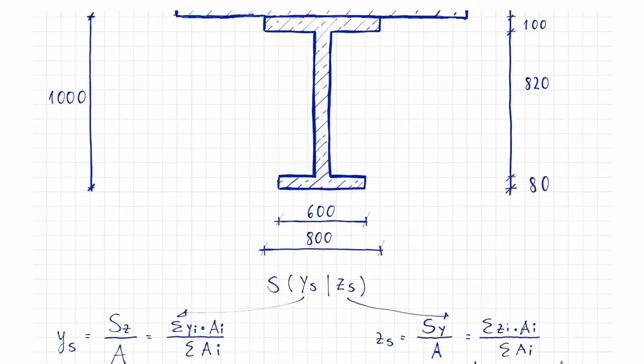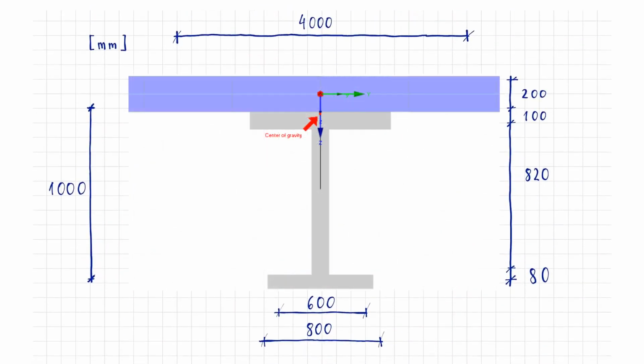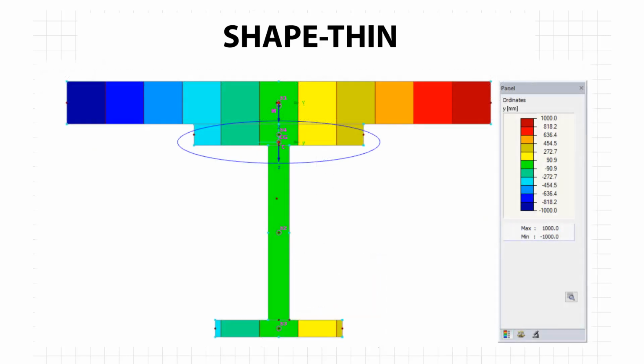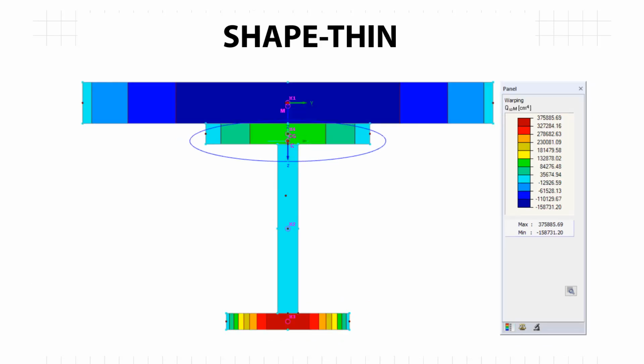In the next tutorial, this example will be calculated in RFEM as well as in SHAPE-THIN. SHAPE-THIN determines section properties of open or closed thin-walled cross-sections as well as cold-formed sections and performs the stress analysis and plastic design. We will deal in detail with other topics such as statical moments, moments of area, stresses, and so on.